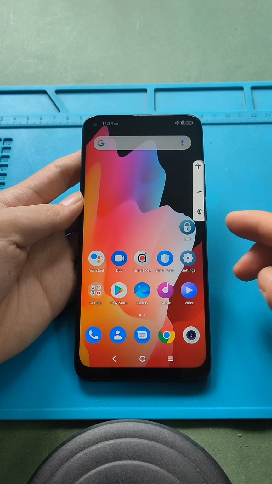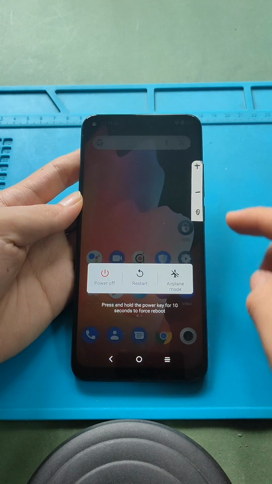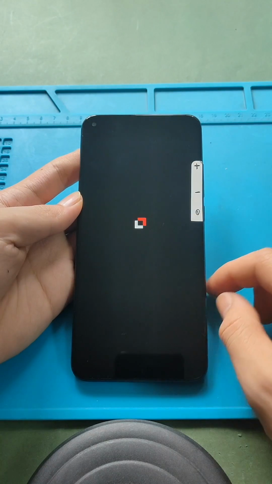How to restart the TCL 10L. Press and hold the power button for 2 seconds and touch restart on the screen.